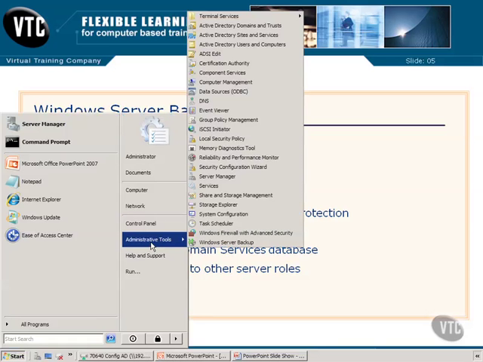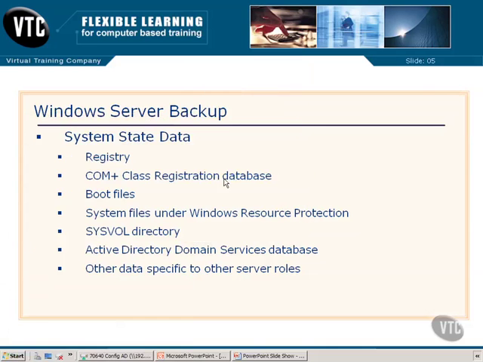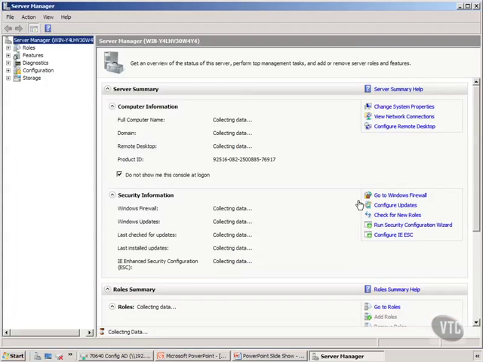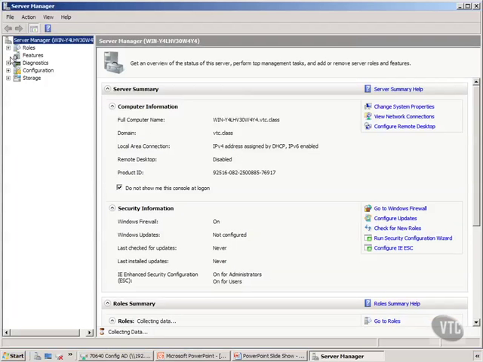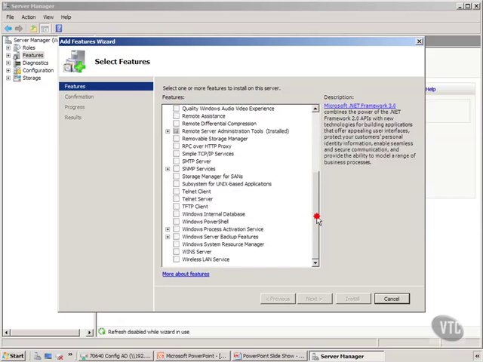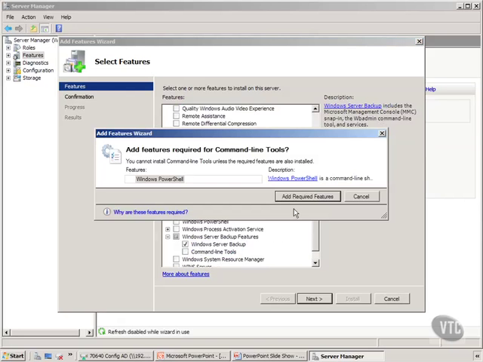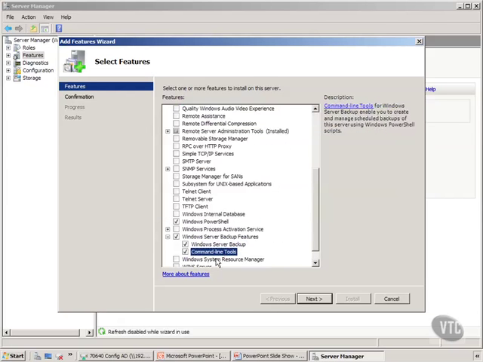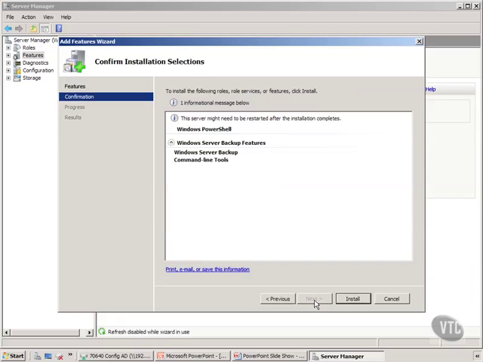To install this as a feature, I'm going to click on Start and go to Administrative Tools, and I will go to Server Manager. This is an absolute piece of cake. If you'll notice, I'm just going to expand Features, and then I will add Features. And if you scroll down here to the bottom, you will notice Windows Server Backup Features. Just choose both of these, and I will add the required features, which is PowerShell for command line tools. Then I'll just go through this, and I won't make you watch all this, but that's how I'm going to set up Server Backup and the command line tools.